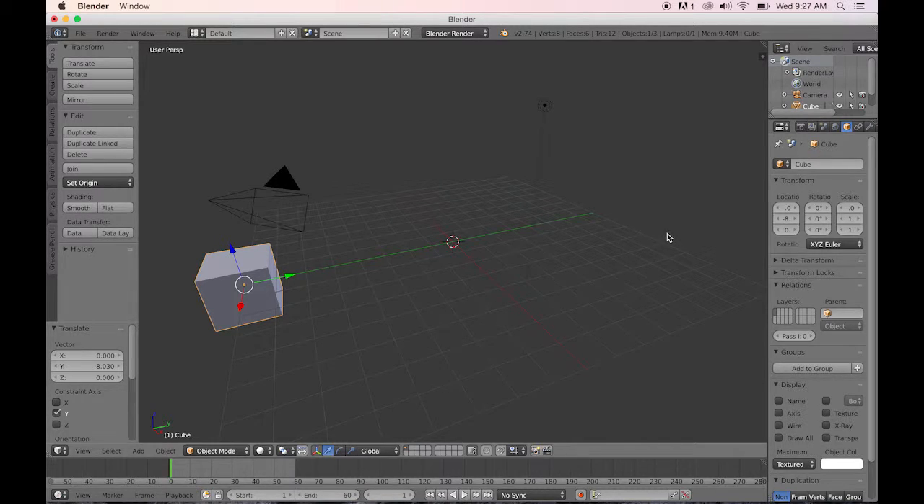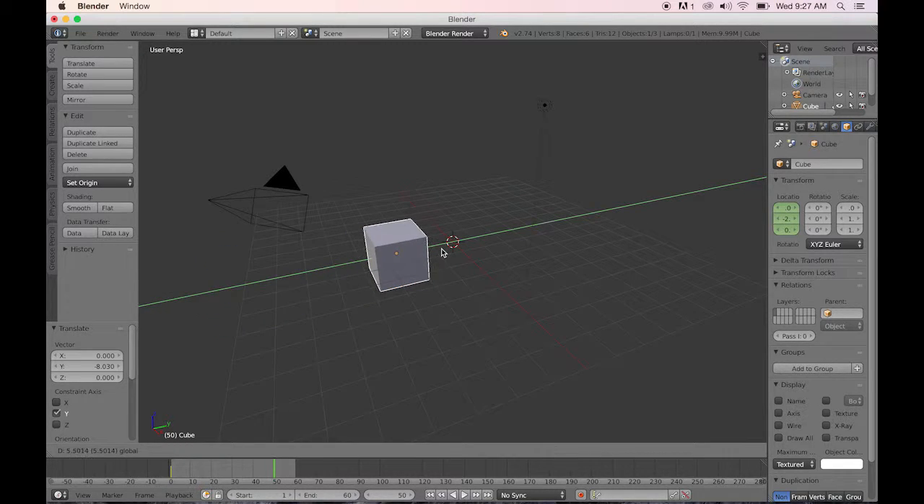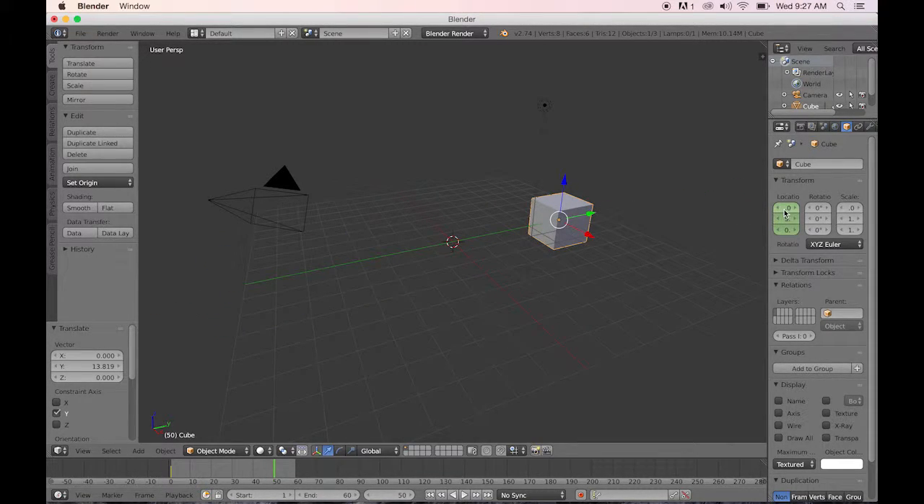And you add a keyframe by hovering your mouse over the location, in this case, and pressing I. And that's going to give you a keyframe at frame 0. And then we can drag our cursor, the playhead, forwards through our timeline, and then drag our object along the y-axis, hover over location one more time and press I, and then this gives us our second keyframe.